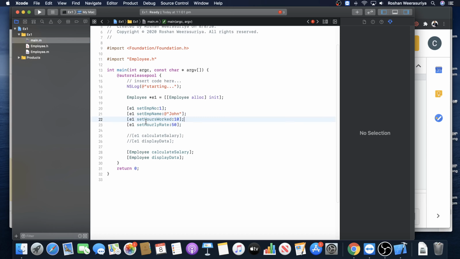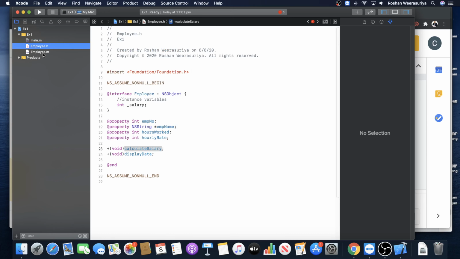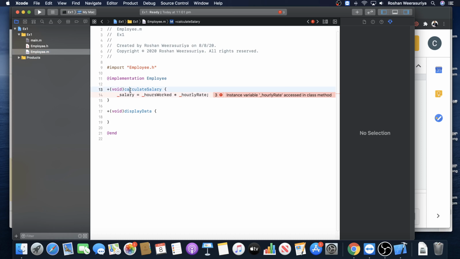After setting the data, in the calculate salary method, I'm trying to calculate the salary by multiplying, but it doesn't allow me because calculate salary is currently a class method. A class method cannot use instance variables because when a class method is executed, there is no instance, there is only a class. So if there is no instance, there will be no instance variables created. That is why a class method cannot use instance variables.